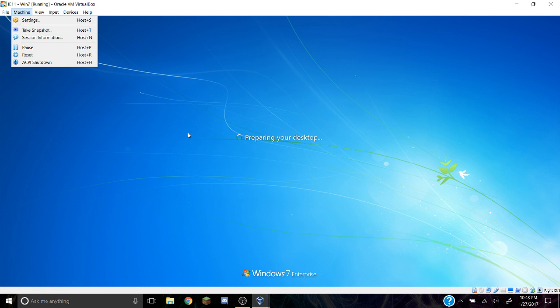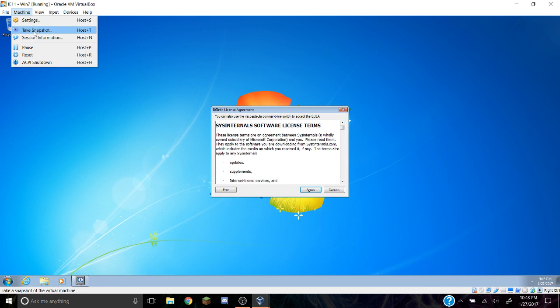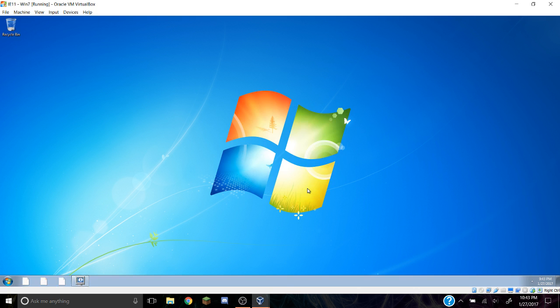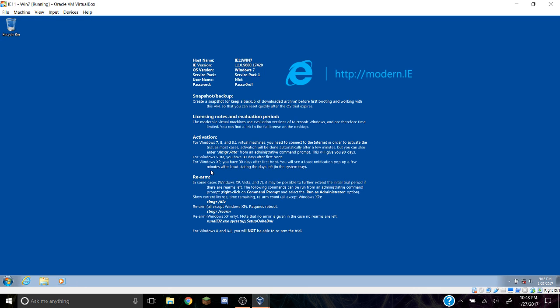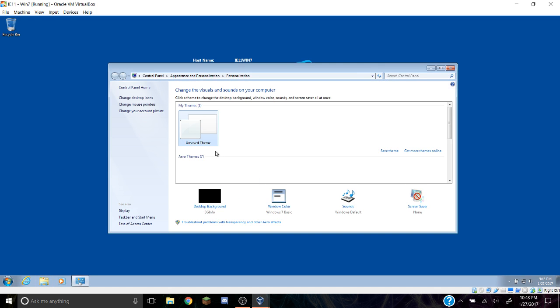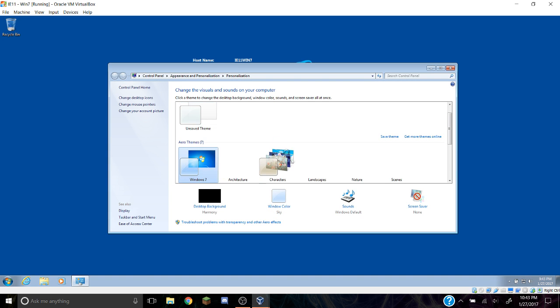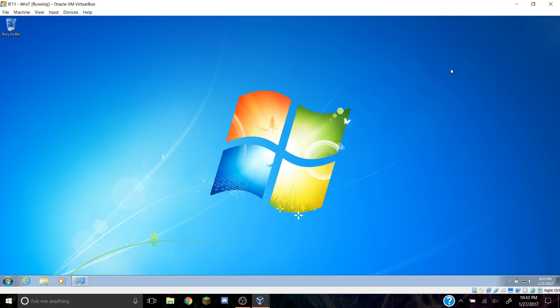Once it boots up and it's on the desktop, I recommend you go to Machine and take the snapshot. So there you go. Let's get everything booted, and there we go. Now that we have that, we can go to Personalize and just do the normal Windows 7 theme, because I like it. Now we just have the usual account. Now let's download our internet browser and other factory defaults we normally have.